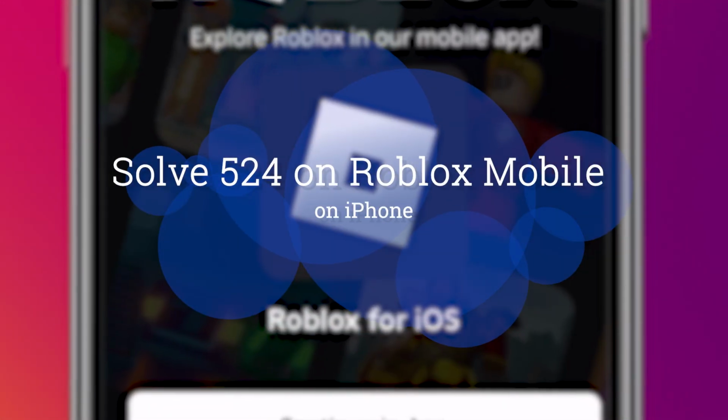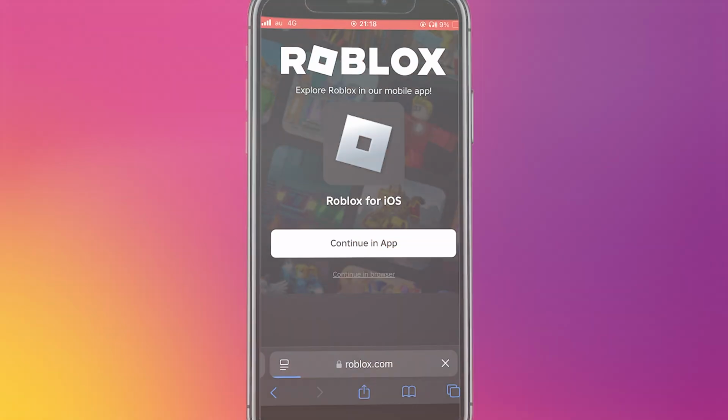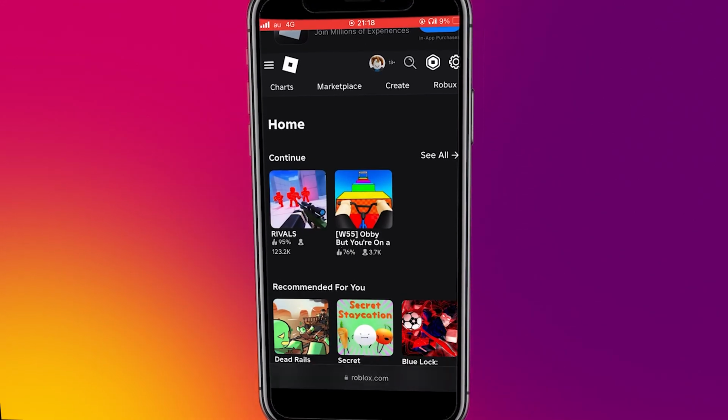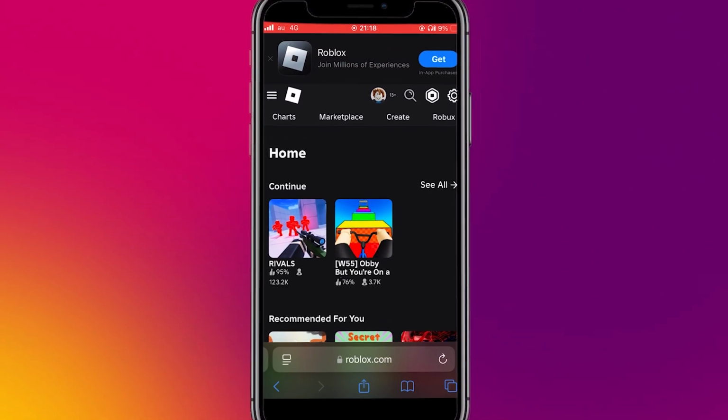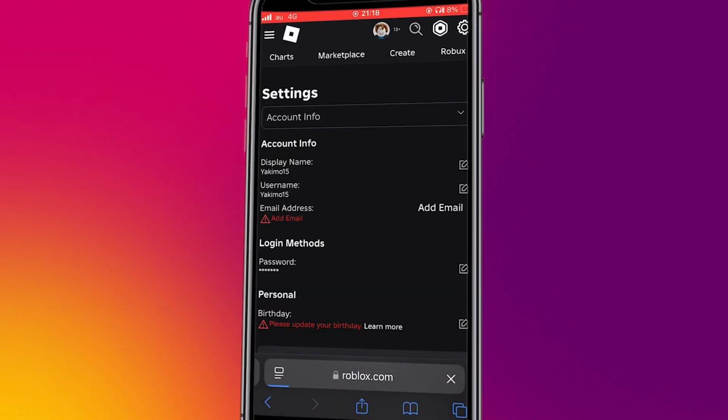Hello everybody, in this video I'm going to show you how to solve this 524 error on Roblox Mobile. It's very easy to do. So first go to the Roblox website, click on sign in on a browser. After you're logged in, click on the right hand side and settings.